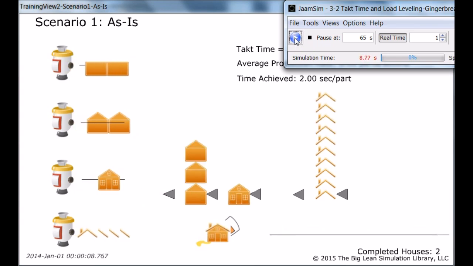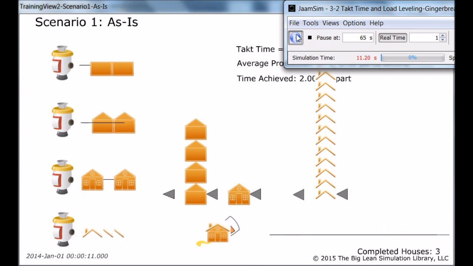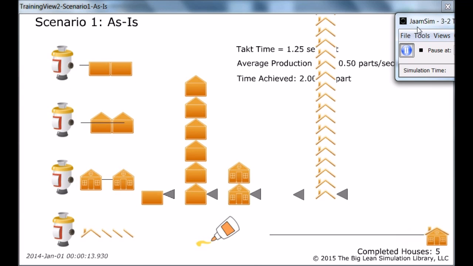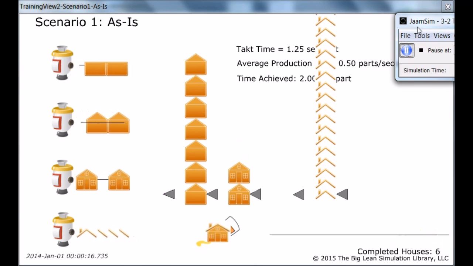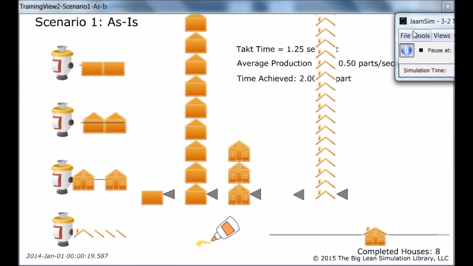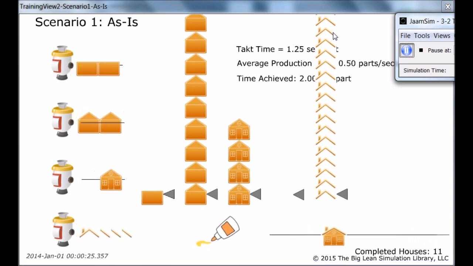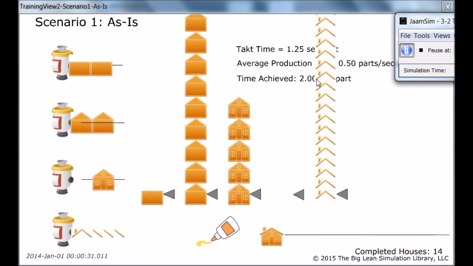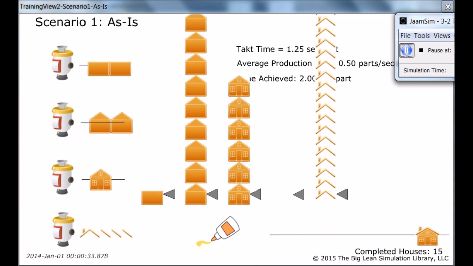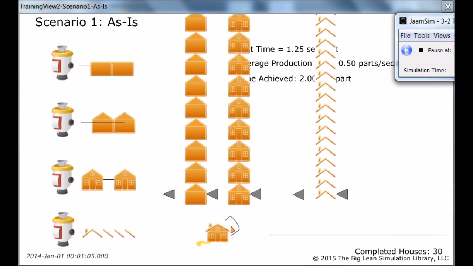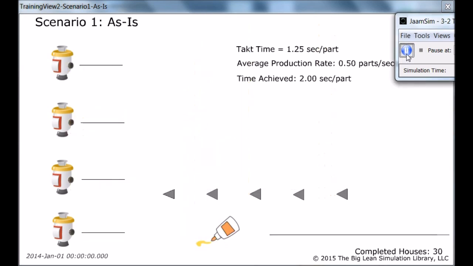We have a count. I'm going to let it run, and what we'll notice is that we're getting way too many roofs and too many backs and fronts as well. The bottleneck is the side. They only take 1 second, but we need 2 of them. So it's a 2-second time that's being achieved because of that. So that's where we're getting this 2 seconds from. I could speed it up a little bit, and you can see that it just gets worse. So it's not a very good solution. We're not meeting the customer demand, and we're getting a lot of inventory stacked up.